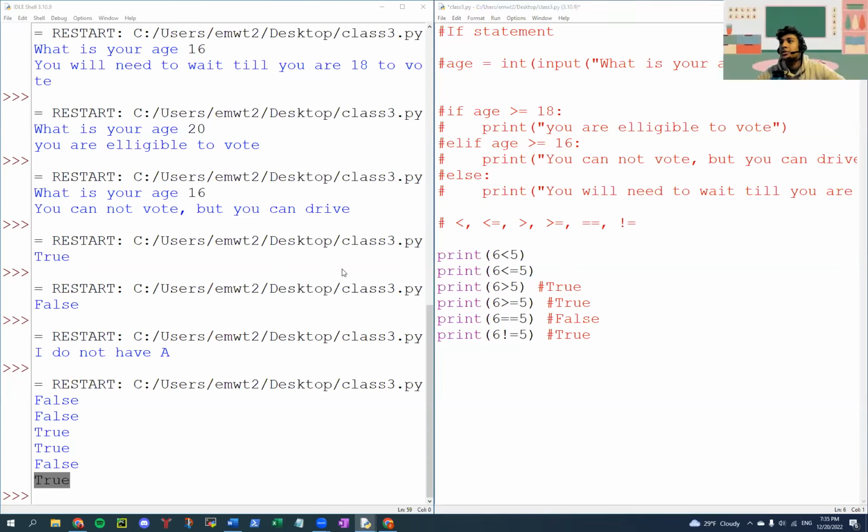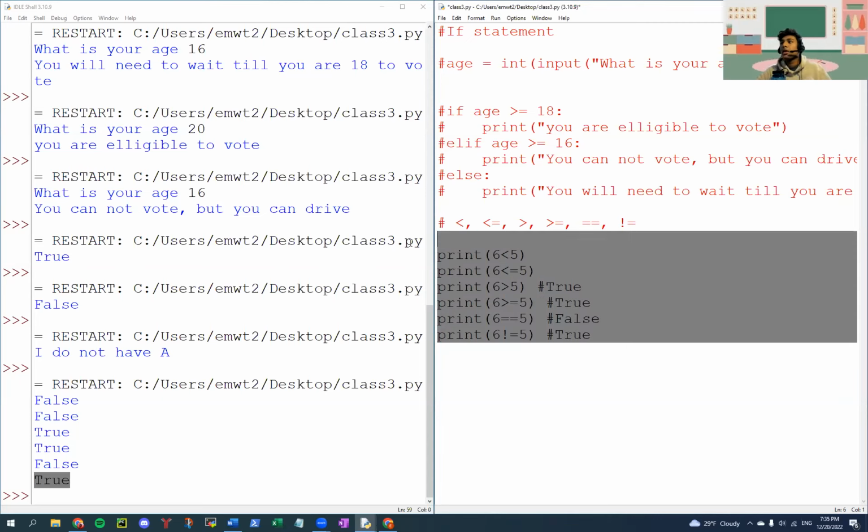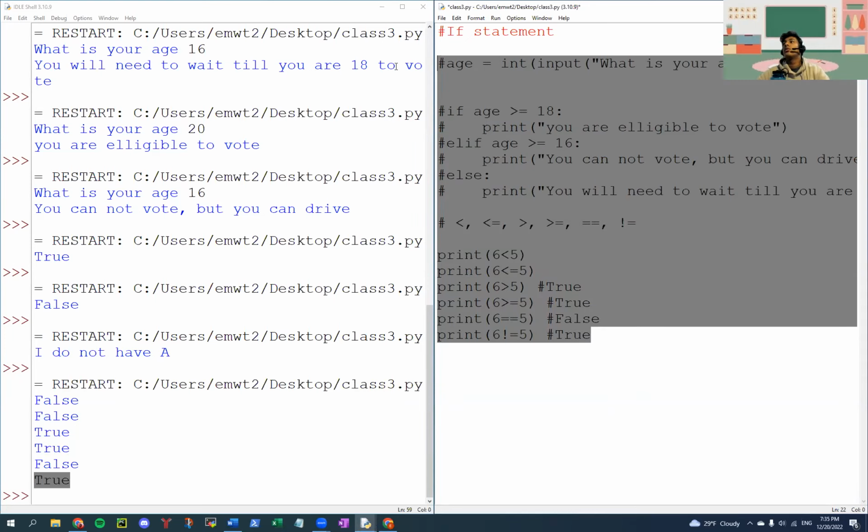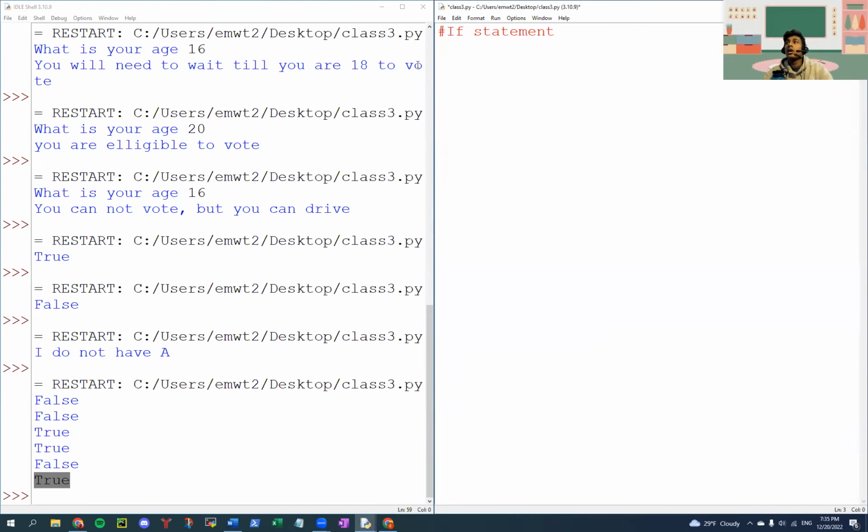All right, nice job, Pranav. Nice job, Sasra. Nice job, Eva. Nice job, Harshini. Nice job, Alan. Yeah. So these are the 6 conditional operators in Python. So right now we've only used this to talk about numbers. You can also use it to compare strings.